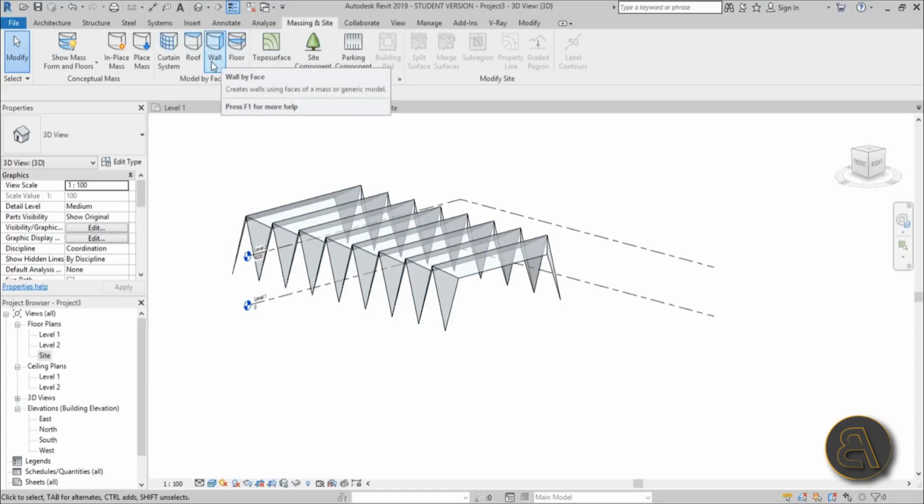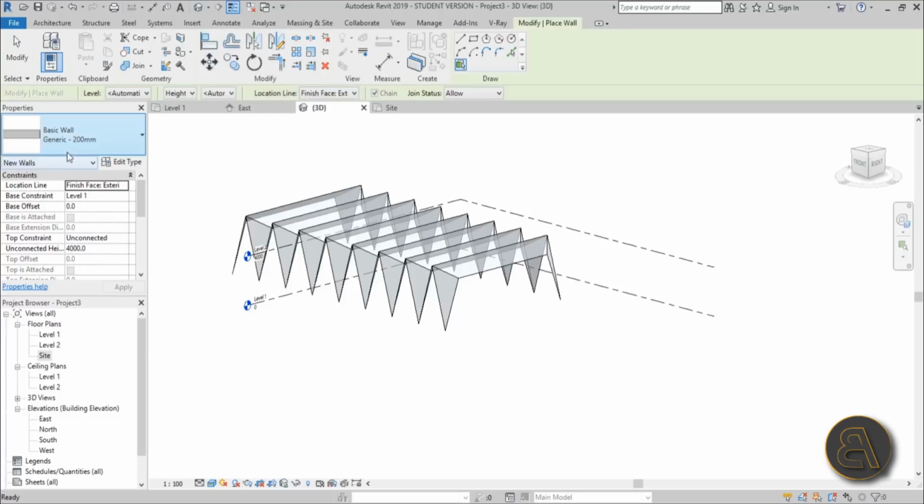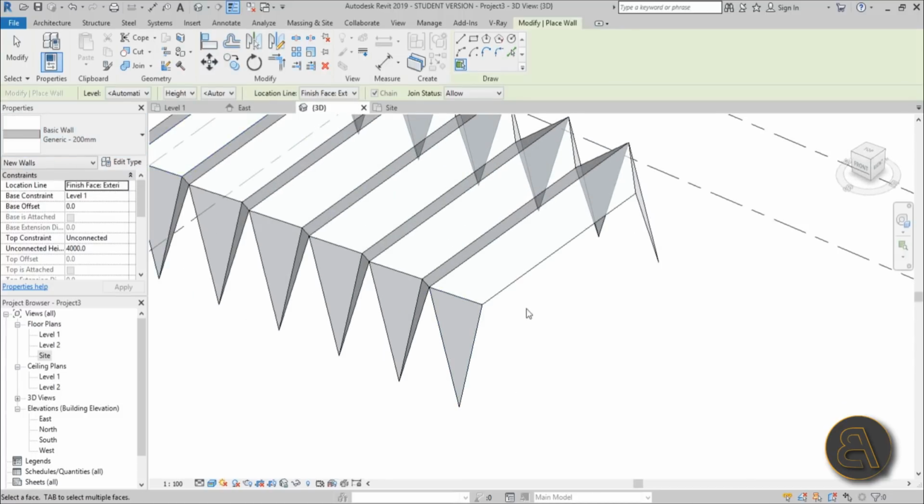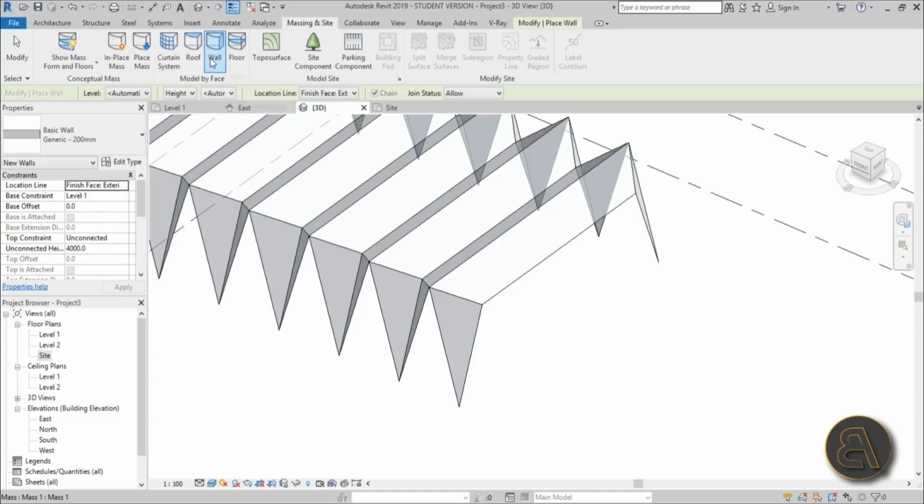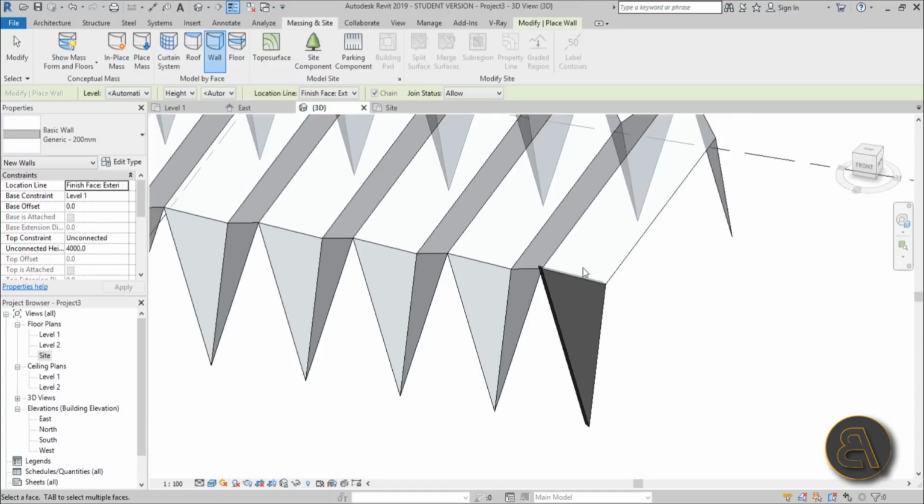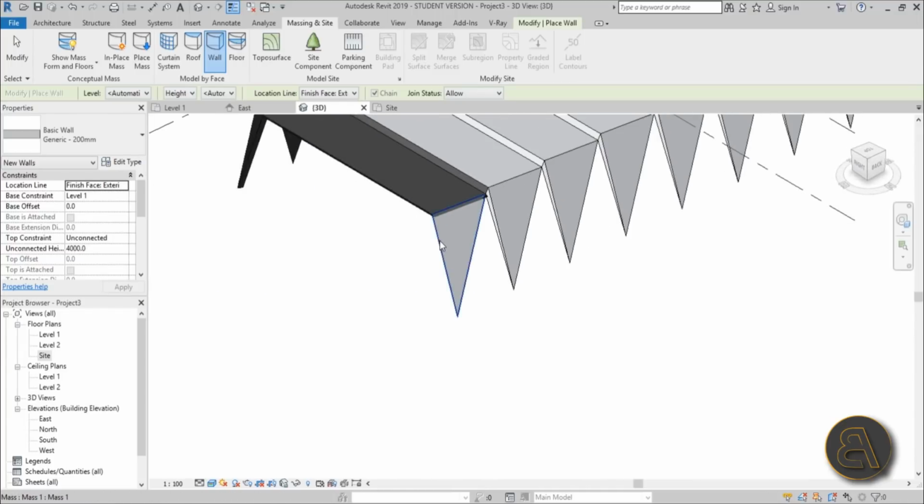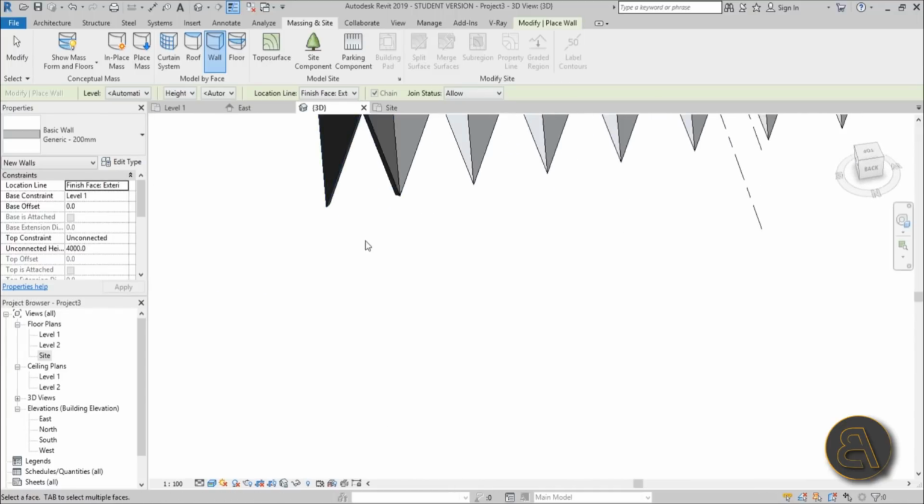So let's start off with a wall. So go to wall, and let's go with a generic 200, so massing and site, wall, and then as you can see, when you pick a plane, a wall will appear there. So you just pick these planes, and let's just do the whole segment. So pick this one and pick this one.